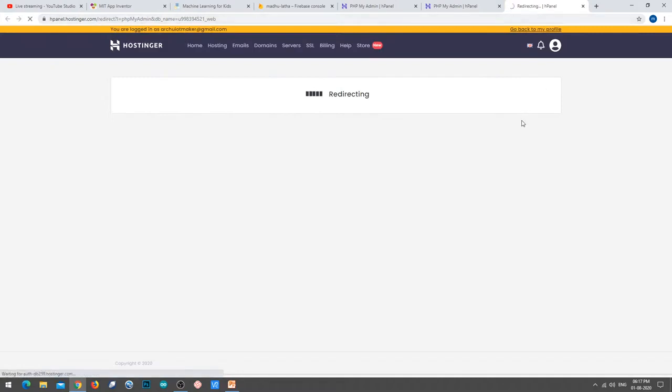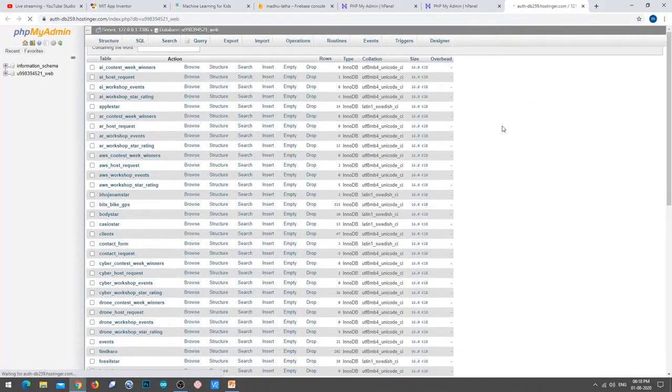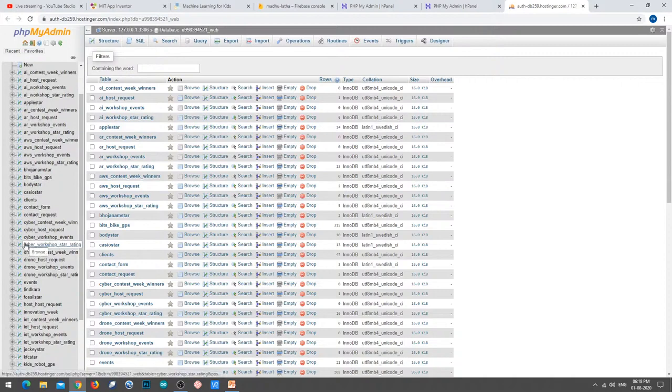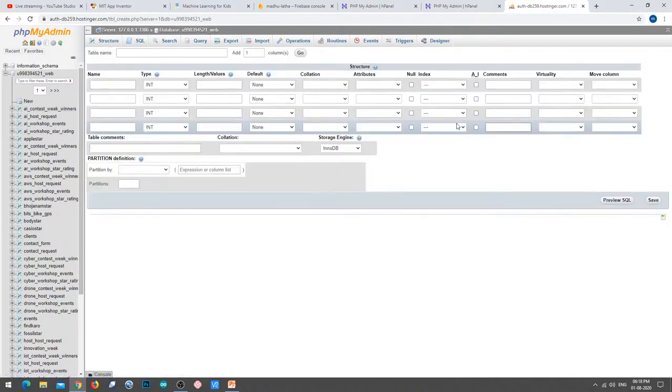So this is a database where you can store the data in the cloud. Okay, so I'll show you the difference between Firebase database and also MySQL. Let me create a table. All the data will be stored in the table format in NoSQL.